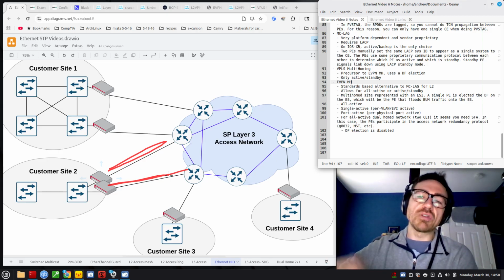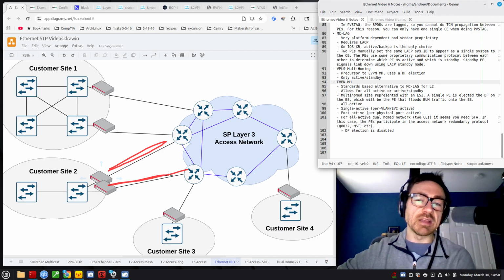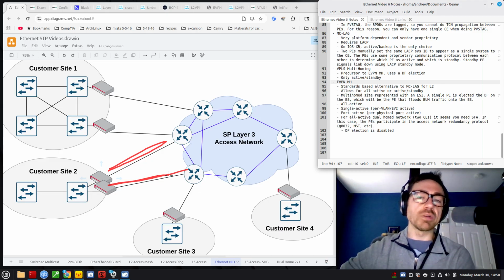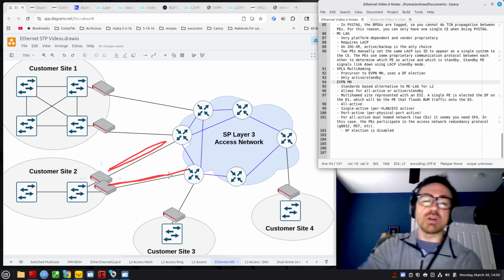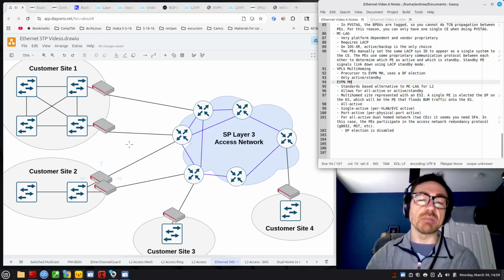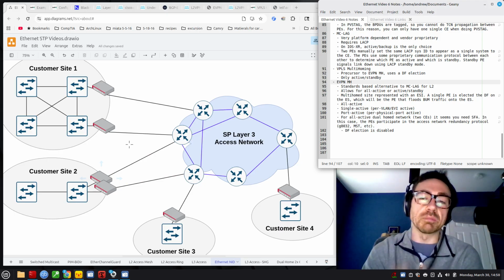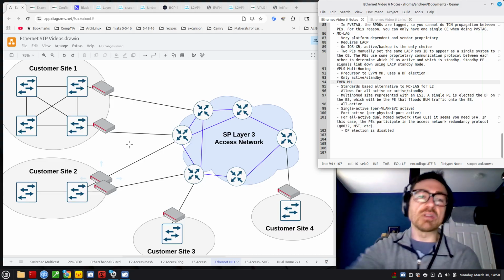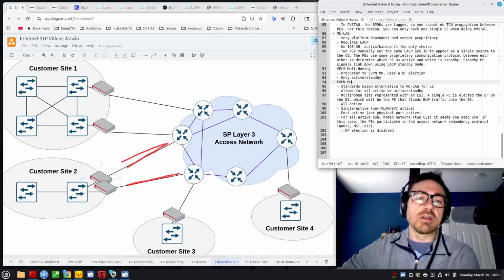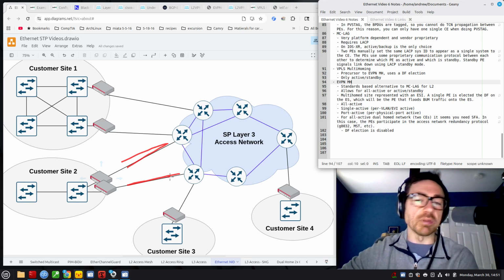The reason you might choose single active instead of all active is that you have to enforce a CIR. Maybe these are 1 gig links, but the CIR is only 500 megabits total for both links combined. So you can't really do that with all active. You can maybe set this link to 250 and this link to 250, but then a single flow is going to be limited to 250 because they can't use both links at the same time with LACP.